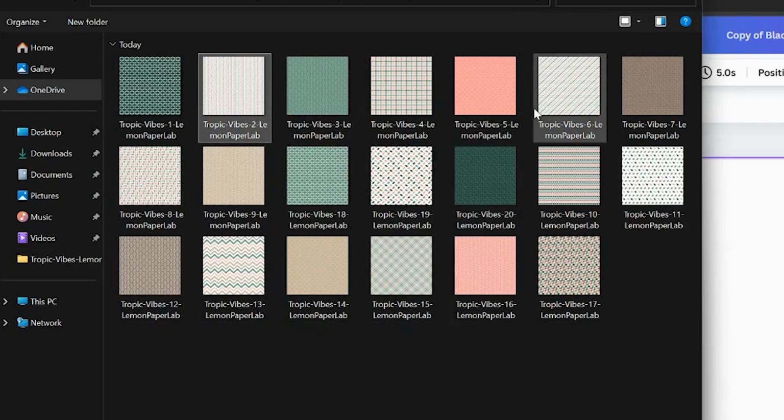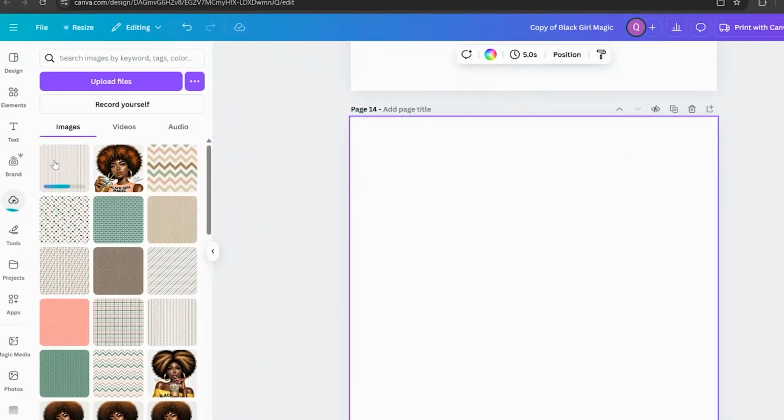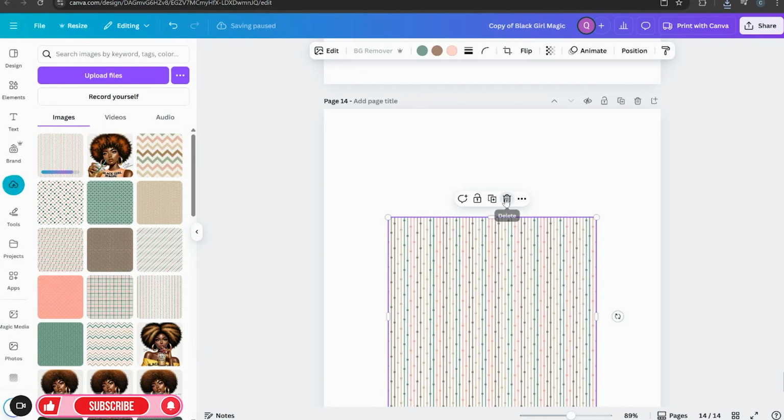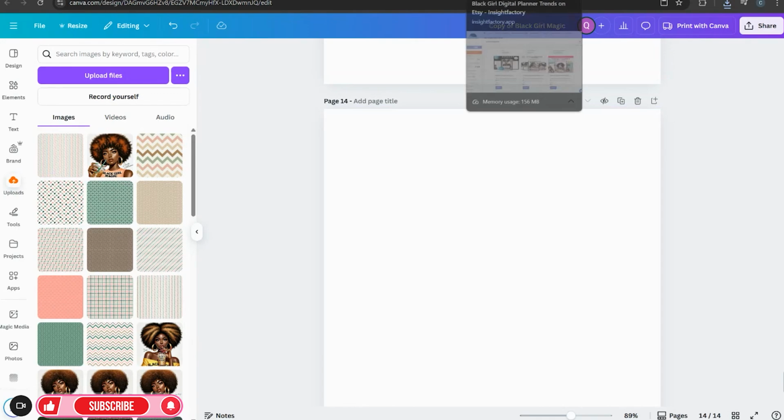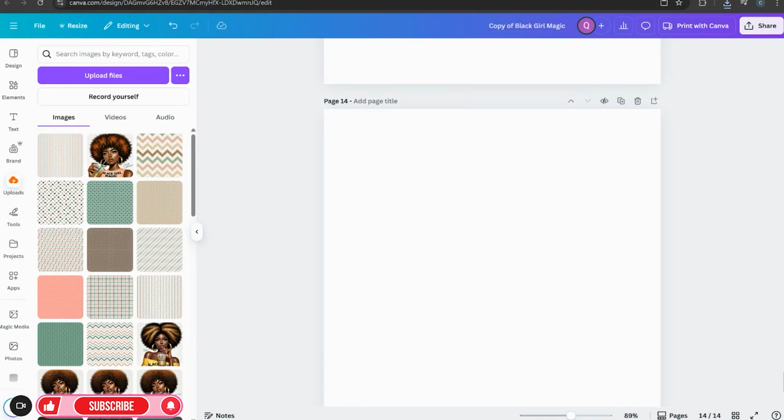I believe it's this one here. And let's just make sure. So it's something similar to this. And we're going to go ahead and head back over to Chat GPT.